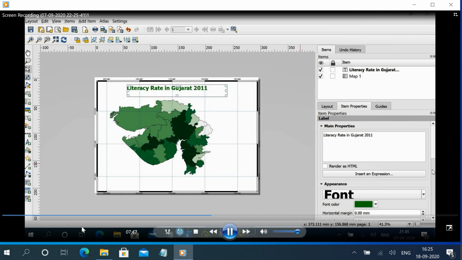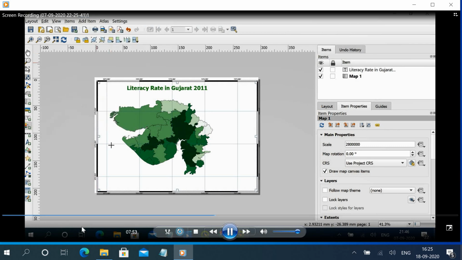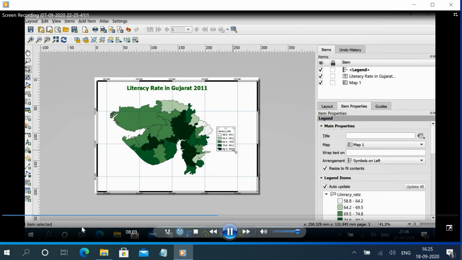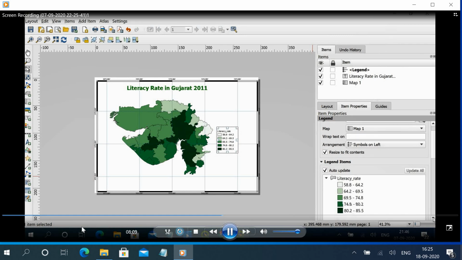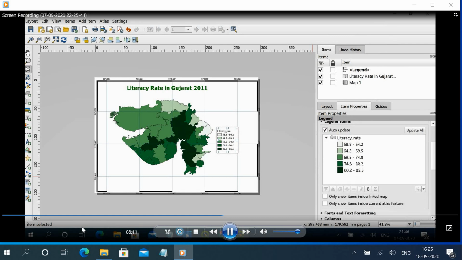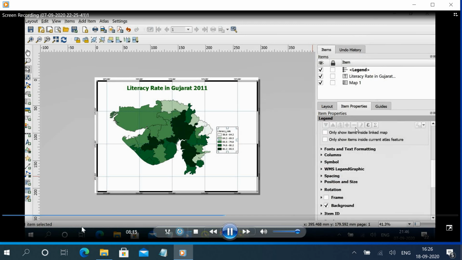Now I will add a region. Add region is there. Now I am putting the region over here. This is the region. Region has come. I can change its size. Go down. You can change the symbol. You can change the font and text formatting. Text font you can change, but I am not changing it. I will just change the position and size because it is too small.